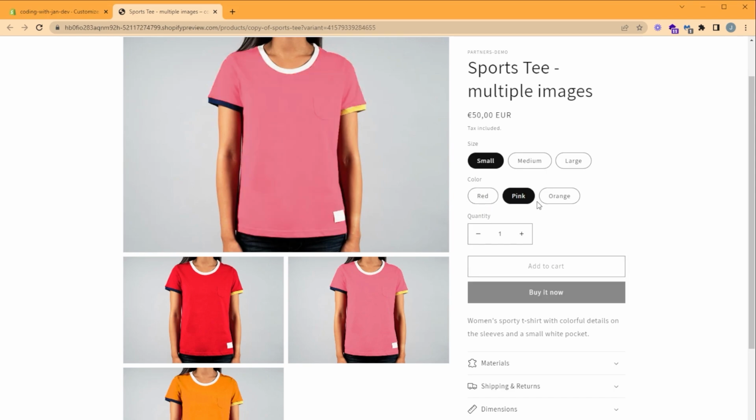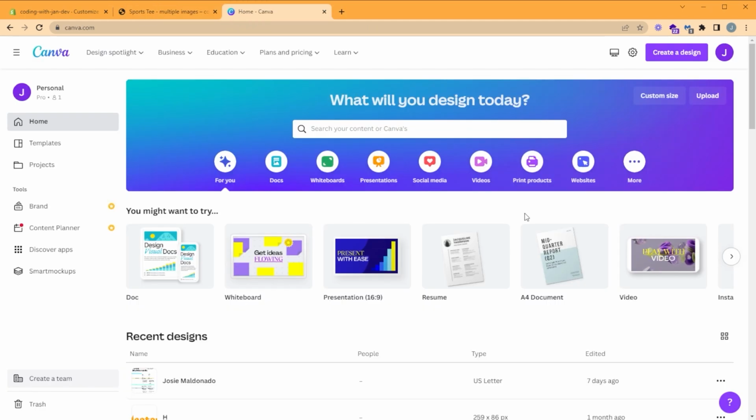So here we have our pills, and we're going to add some styling to these to transform them later into our color swatches. So let's go ahead and create those now. So now we're going to create our color swatches, and we're going to be using a free design tool called Canva. So go ahead and create a free account if you don't already have one.